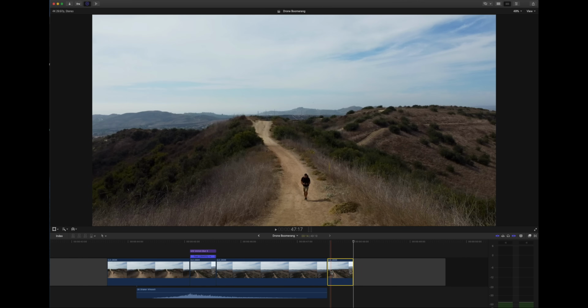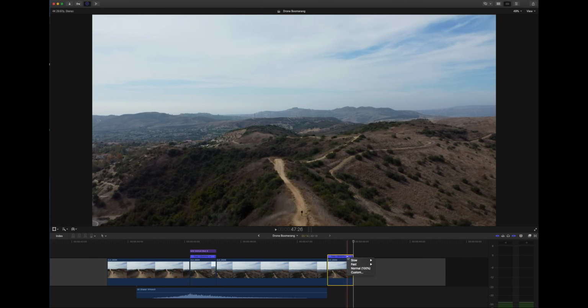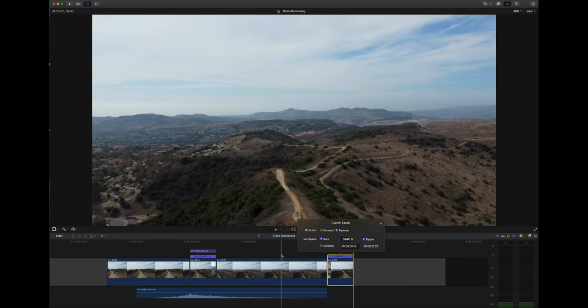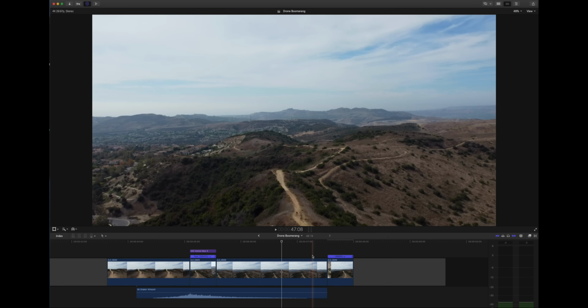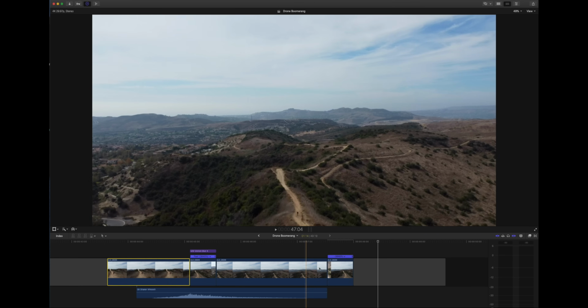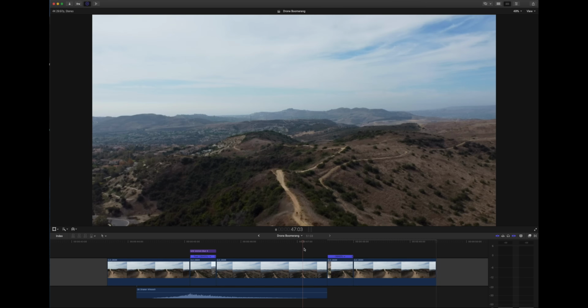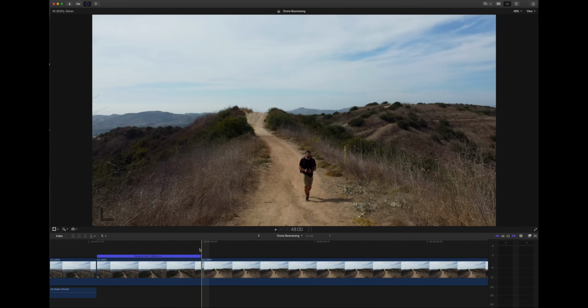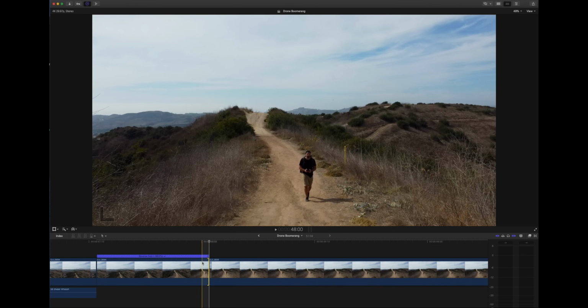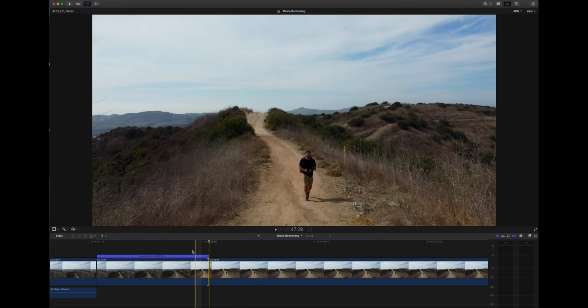Now I'm going to use Apple R again, and that's going to bring up my retiming, and I'm going to go to custom, and I'm going to go to reverse. So now essentially we're all the way out here, and instead of zooming out, it's going to zoom in. And what I'll do is take this section, duplicate that, and put it in the front. So now you might notice there's a little jump here. All I did was extend this clip 1 frame, and that was enough to make this seamless.